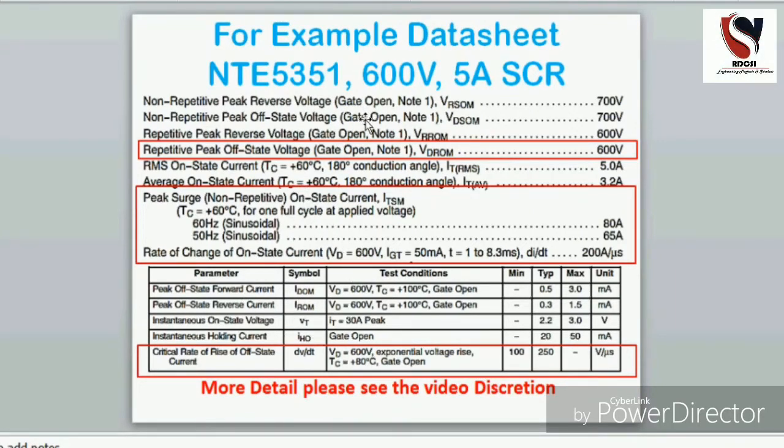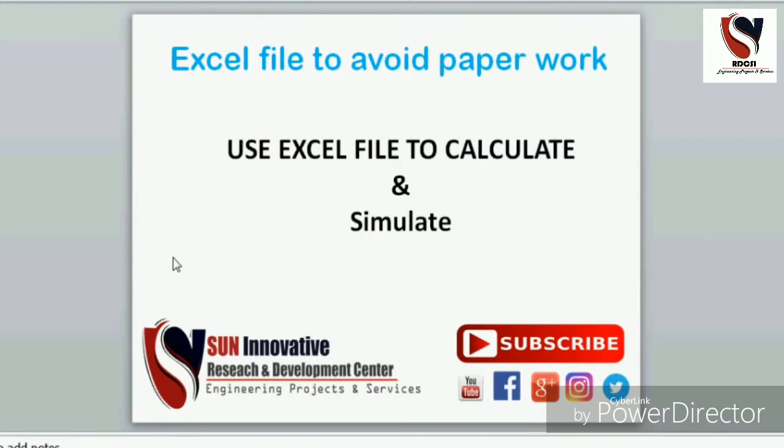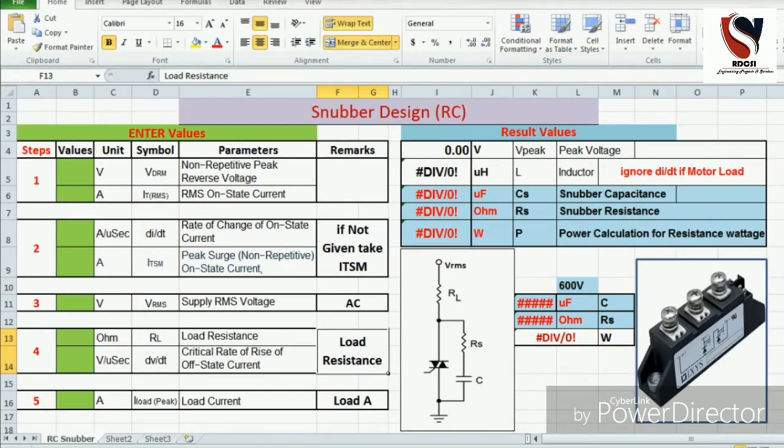You may also download datasheets for different SCRs or any power electronic switch using Google or any datasheet provider. Now, to avoid the paperwork, I have made one Excel file to calculate the RC value. It will help you design the RC values directly without paperwork. From the datasheet you take all these values and enter them in the left hand side green box, and the results automatically show in the right hand side.